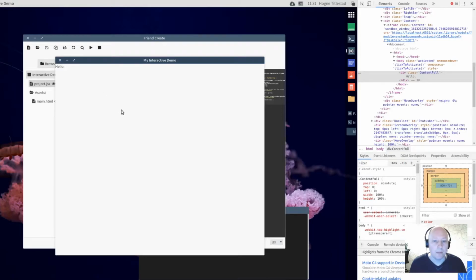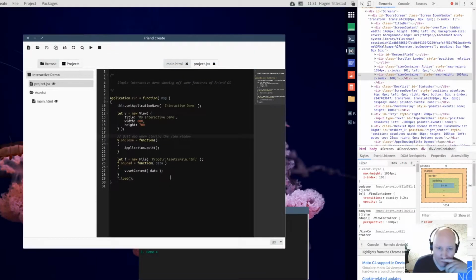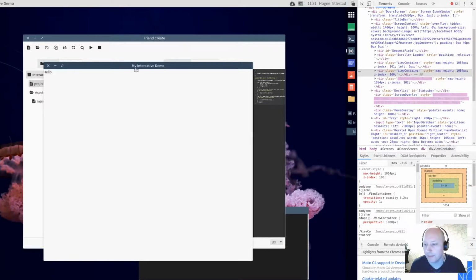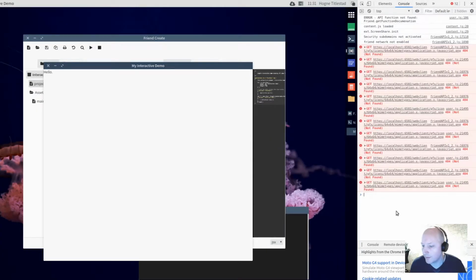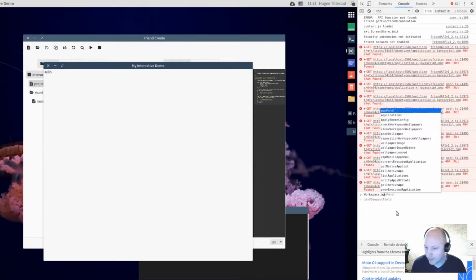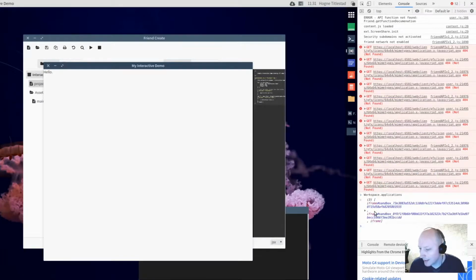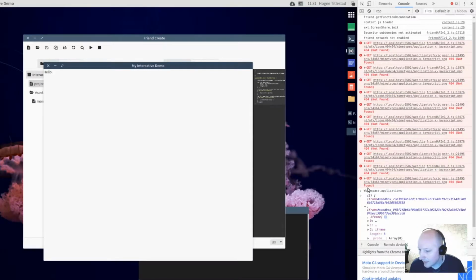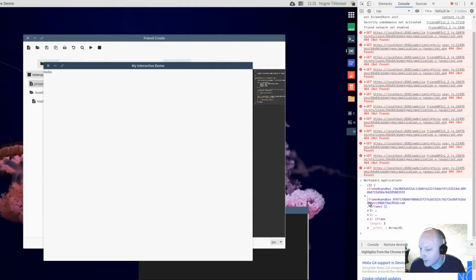So now what we want to do is that we want to put some logic in here. And so one of the problems a lot of developers face when they build their first Friend application is that they get lost in the scoping of Friend. So this new view that I just opened has its own sandbox. So if I go to the JavaScript console, I can go into Workspace, Applications, and it will list one sandbox for Friend Create and one for my JSX.